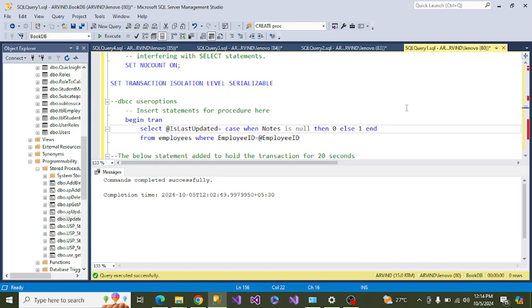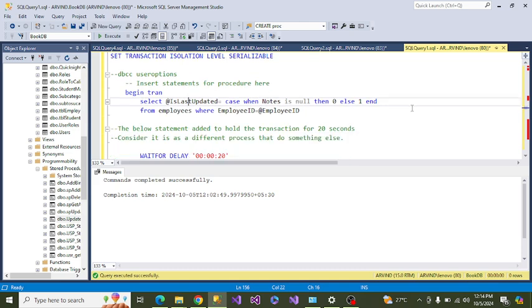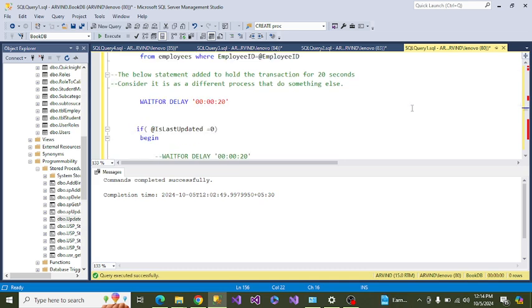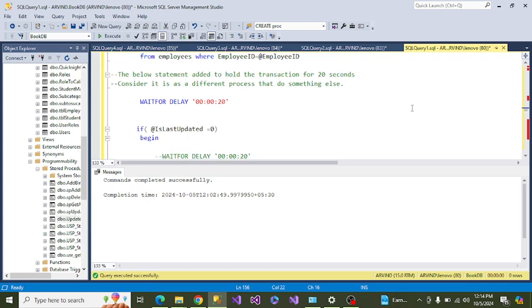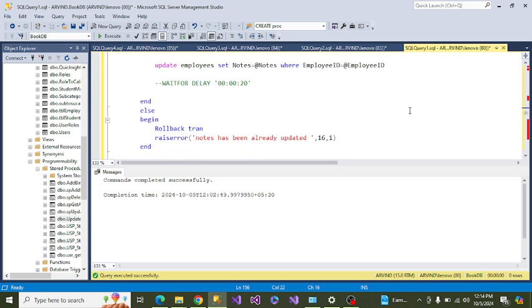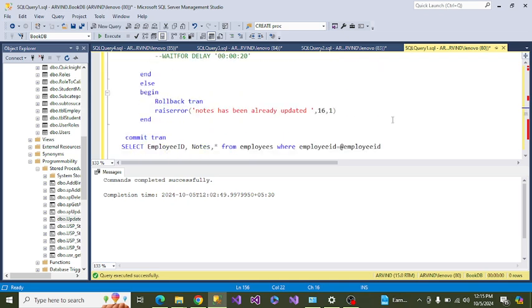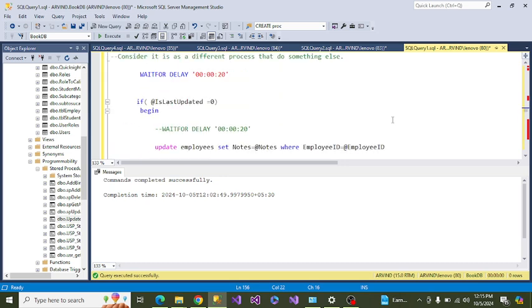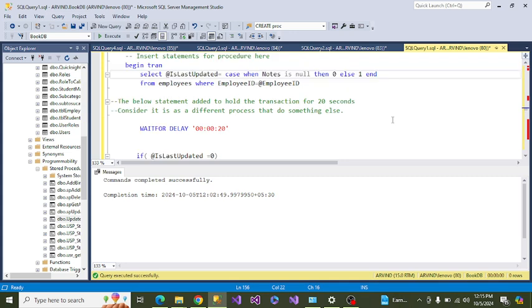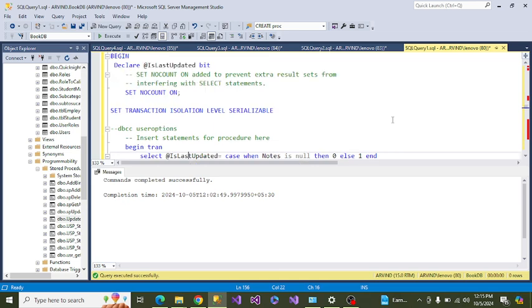If the notes are null and not yet updated, only then do we impose the update statement. In the else condition there is a rollback, and in the end a select statement. So it is one transaction block with a begin, a commit, a rollback, and a wait for delay. Wait for delay blocks the SQL thread for, say, 20 seconds, so that part of the code is not executed for that period.